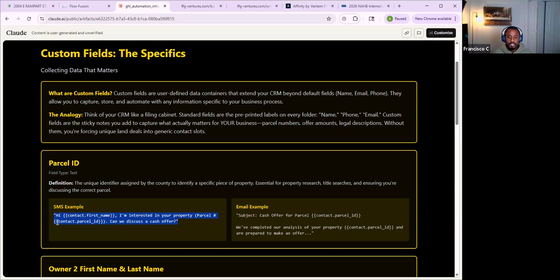You see these brackets right here? You see how it has the small brackets in between contact dot parcel underscore ID, and then you see the brackets. Drop a one if you see the brackets, just to make sure you guys are looking at the right thing. Let me highlight it. Perfect.